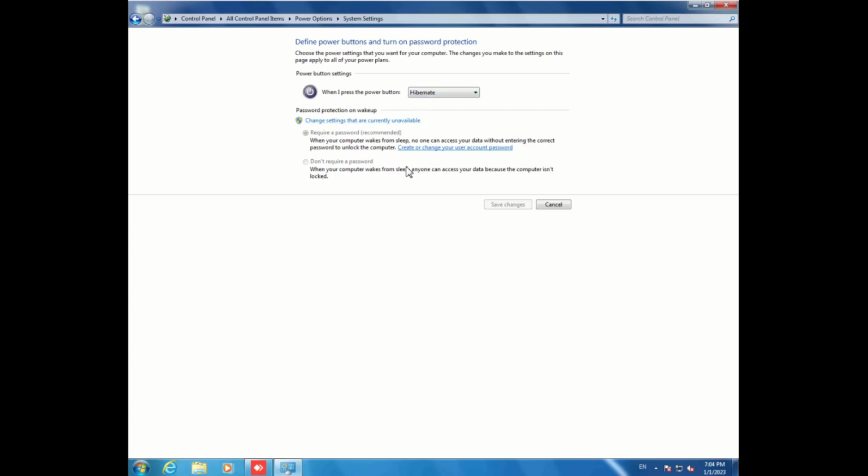Friends, this is all about the option of what to do when you press the power button, and how you can change these options on Windows 7. If you are facing any difficulty, you can write to me in the comments.